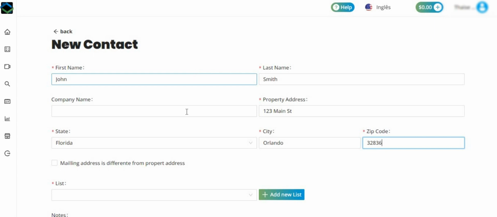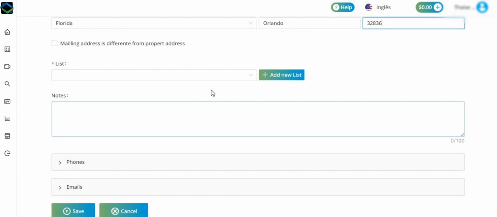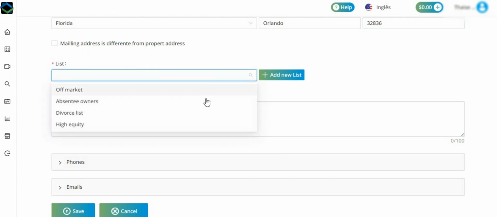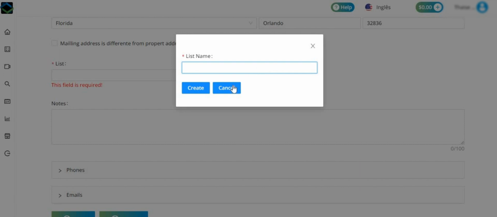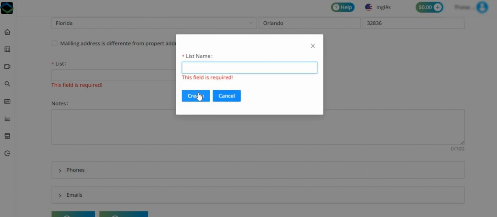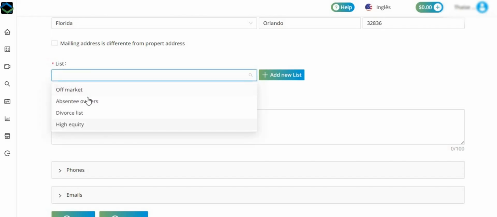There's also a way to upload contacts if you have a list already. In here, there are lists. If you click on the drop down, all the lists that you've already created are going to show up here. If you would like to add a new list, you can just click in here and just name your list, and it's gonna show up in this drop down.